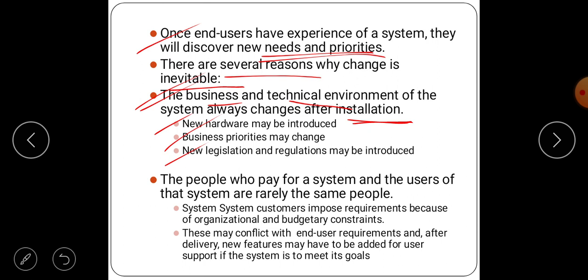Next, new legislation and regulations may be introduced. These are the three reasons the business and technical environment of the system always changes after installation.